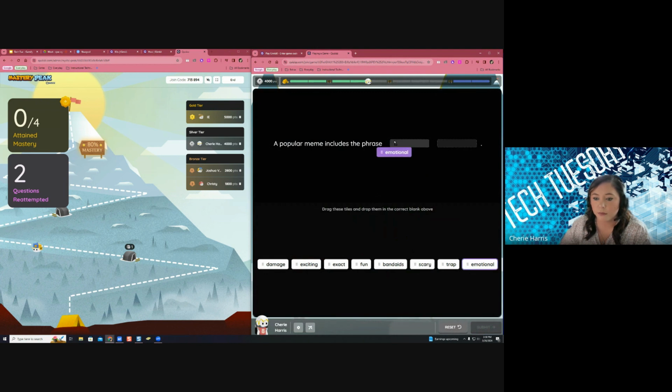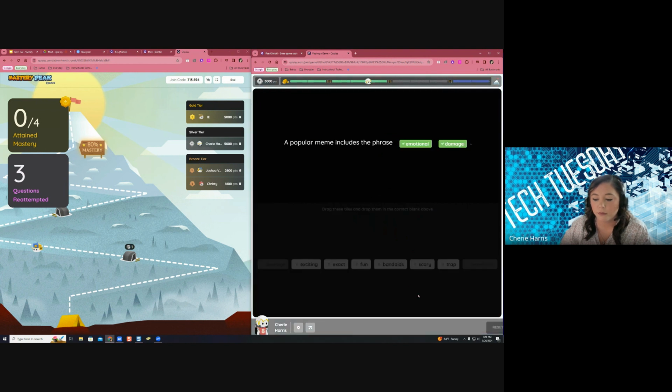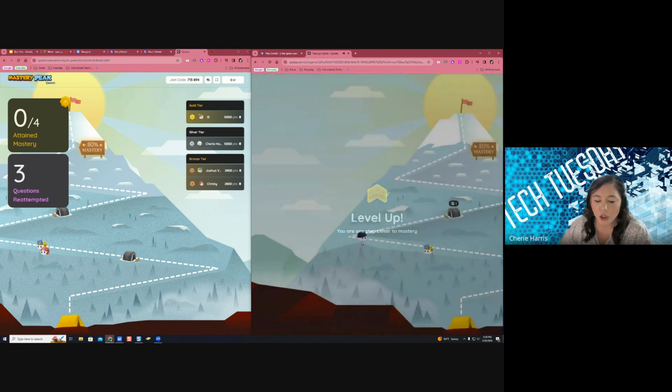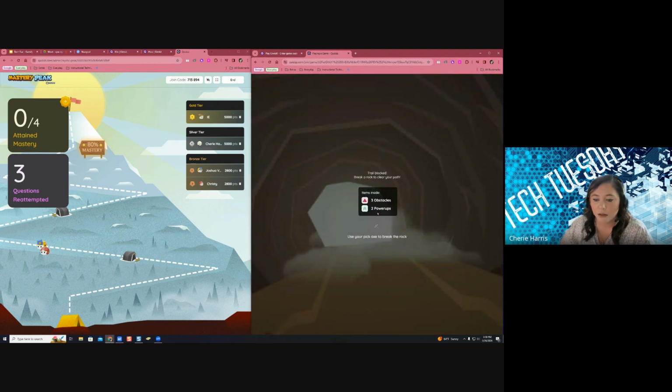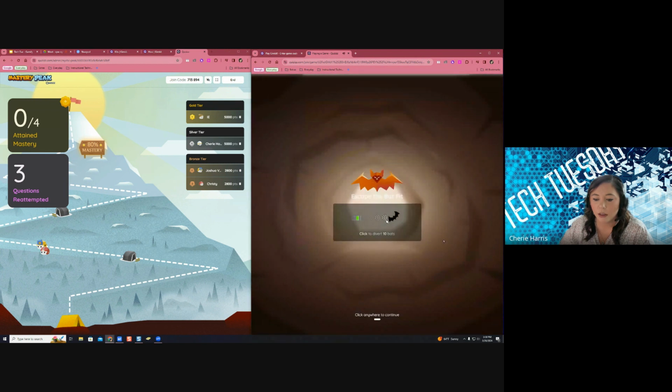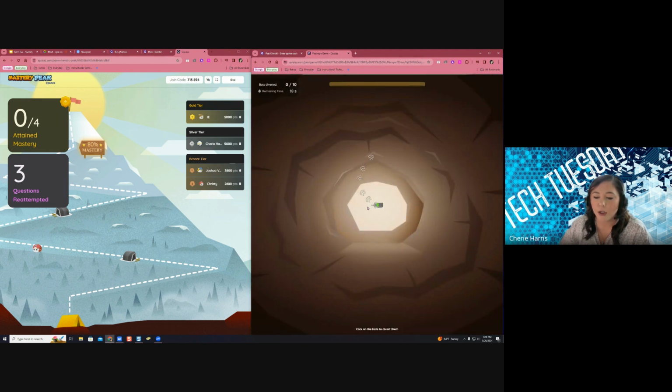I'm trying to go through these as fast as I can. Again, this is just a sample one where it has the STAAR 2.0 type questions, and we're just playing this game. Oh, now I have to click anywhere. So now I am trying to keep the bats in the cave.